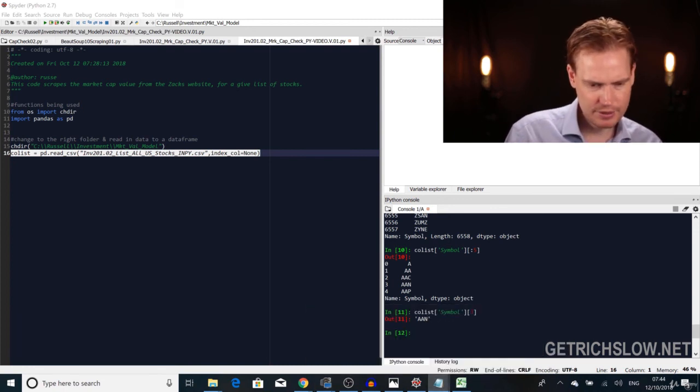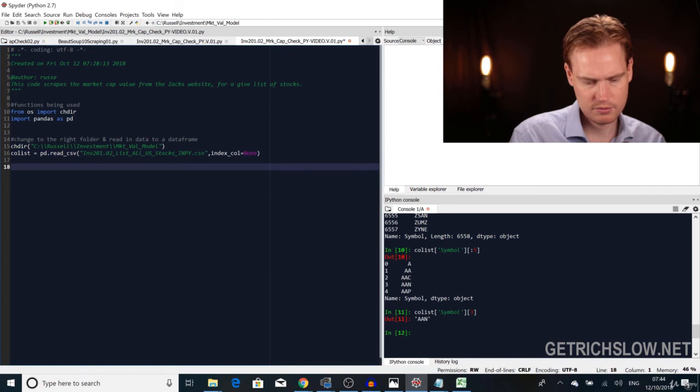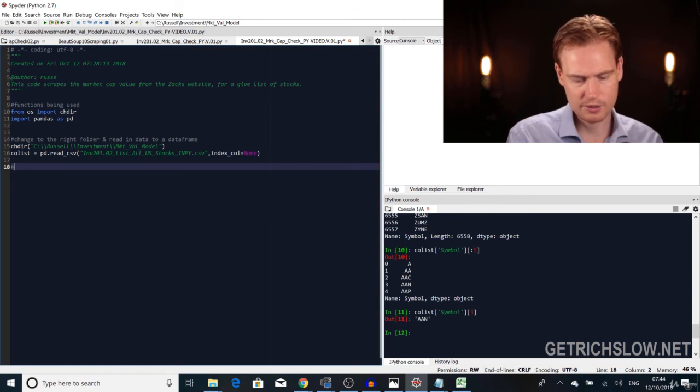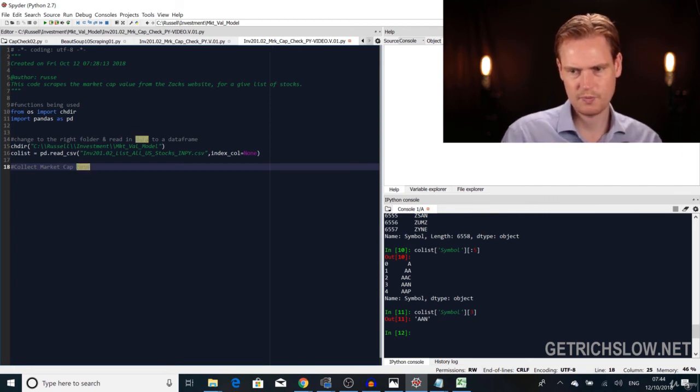Okay, so now we've read in the list of all the companies. The next thing is we want to collect the market cap data. We want to scrape it from the internet. So let's just label this next block of code collect market cap data. Cool.